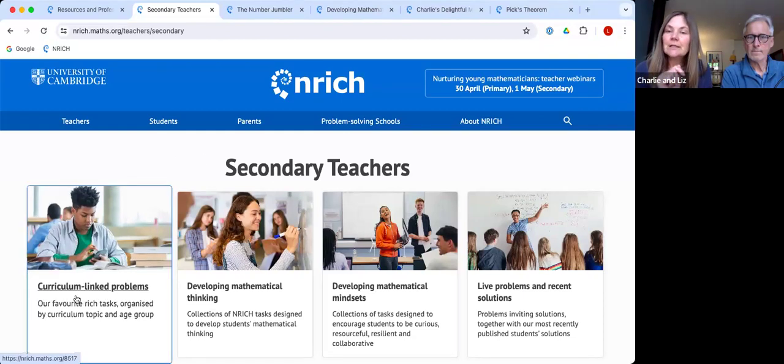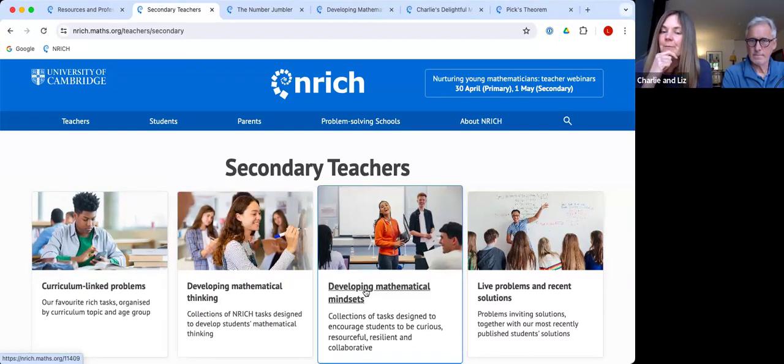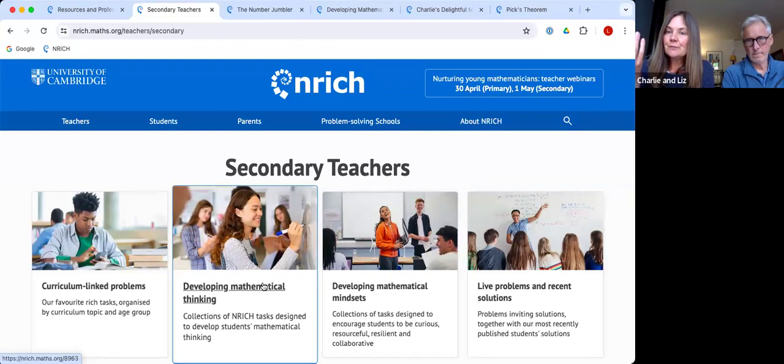Our curriculum-linked problems are the place you would go if you're really wanting to focus on understanding and fluency in particular. The third box, developing mathematical mindsets, is akin to our productive disposition: the curiosity, being collaborative, developing resilience and resourcefulness. And then those adaptive reasoning and strategic competence strands, we've decided to break down a little bit further to help you in the classroom.